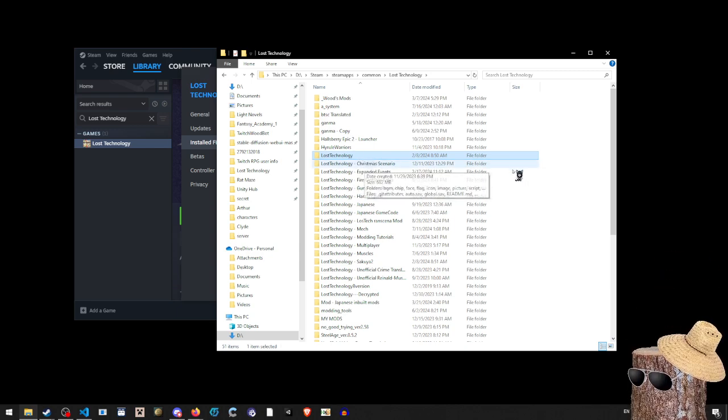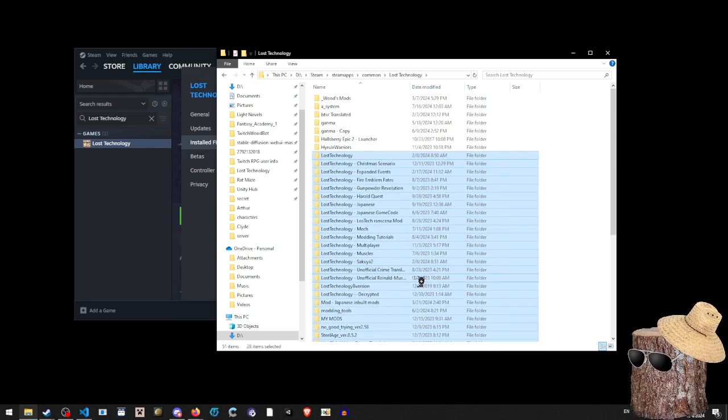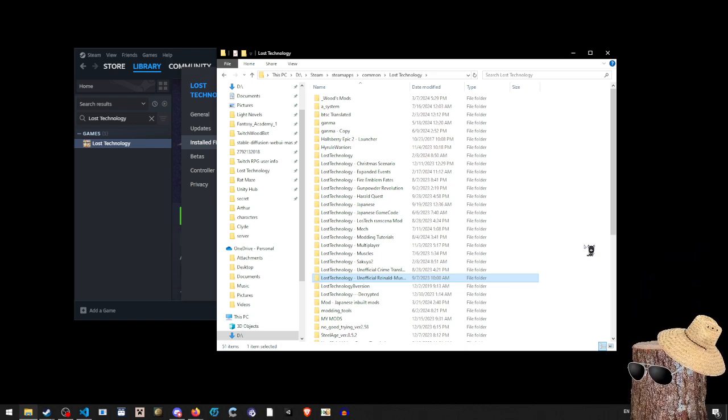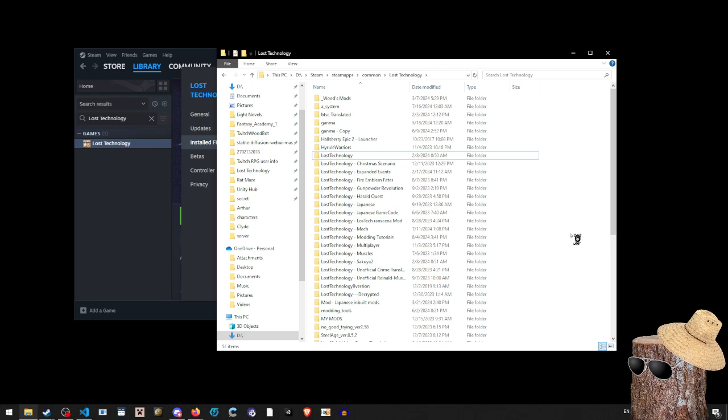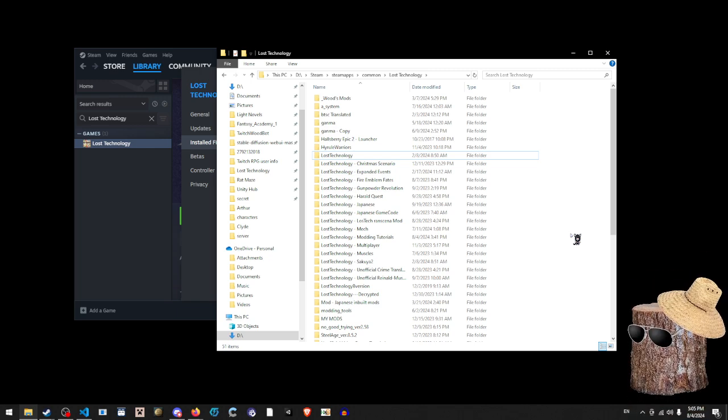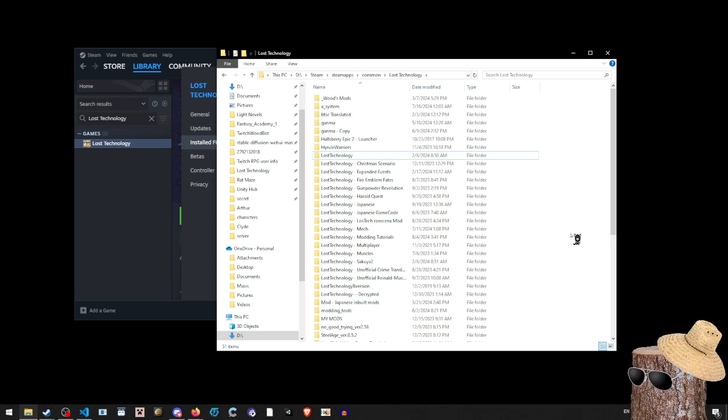Another thing I wanted to say, you probably don't have all these files. These files are files I made for my own mods. We're going to be copying Lost Technology and pasting it for a backup. Now, you don't have to do this, but I'm going to do it because I don't want my original game to be messed up with my modifications.